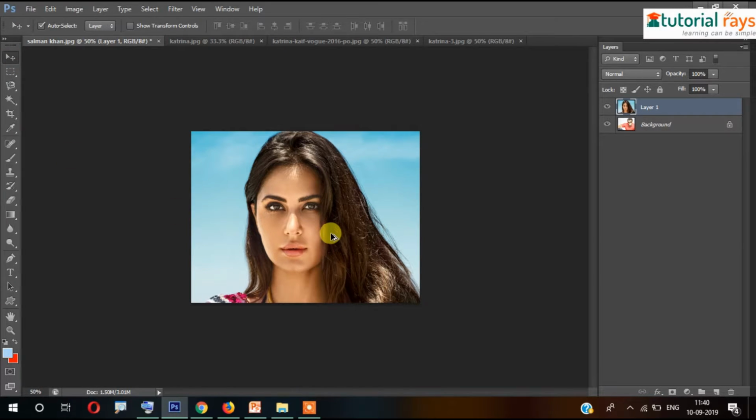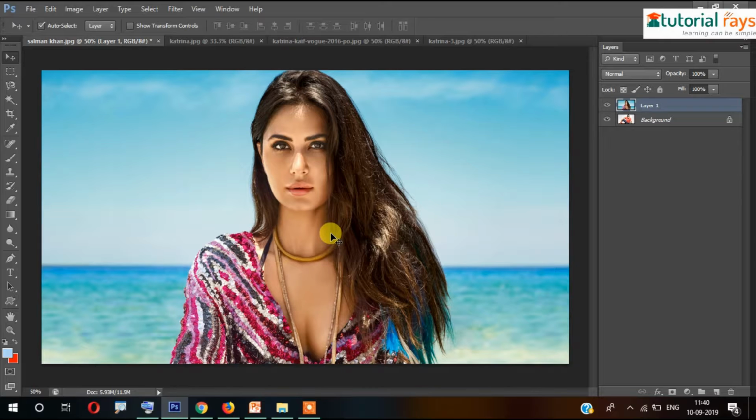So this way you can use the crop tool. The crop tool is important because sometimes we don't need the whole image, only a part of it. In that case, this crop tool is useful. So that's it for the crop tool.